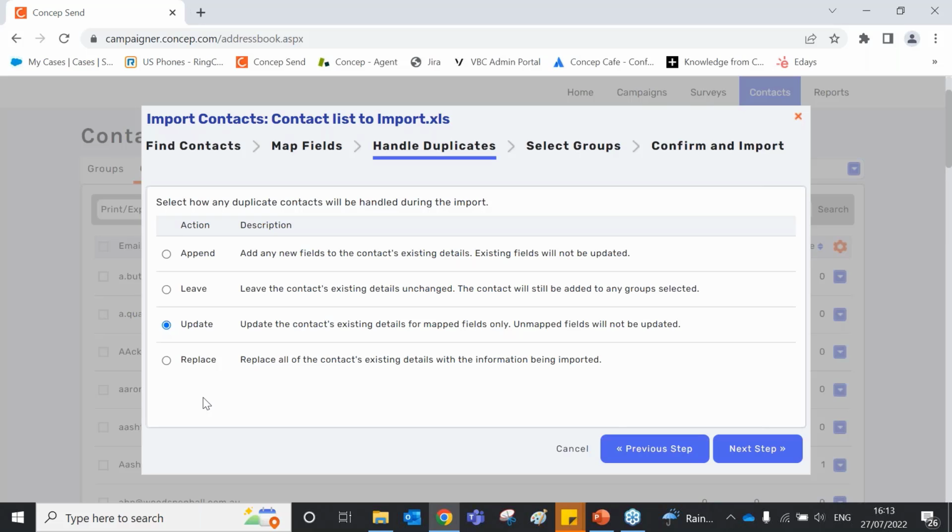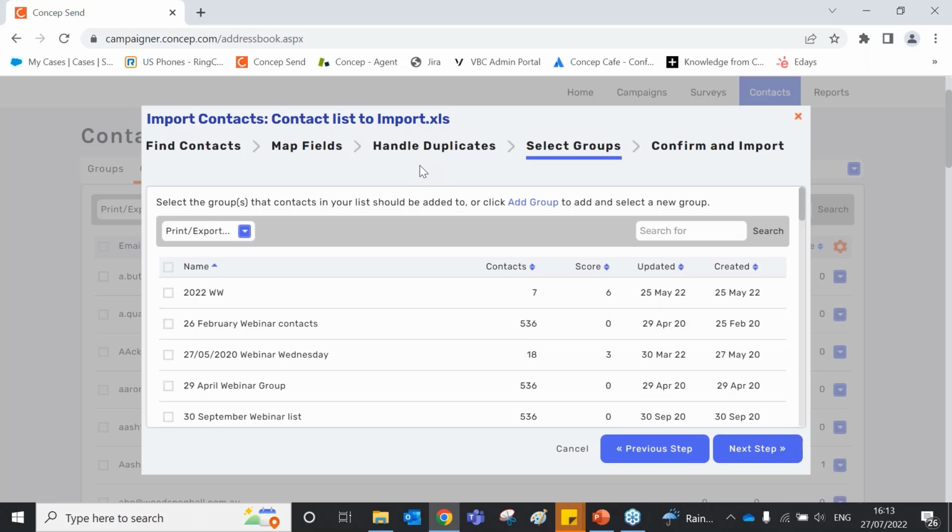And then the final option we have is replace, which replaces all of the contact's existing details with the information that has been imported. Again, in this case, we're going to select update. So once we're happy with our handling of duplicates, we can proceed to the next step, which is selecting groups.